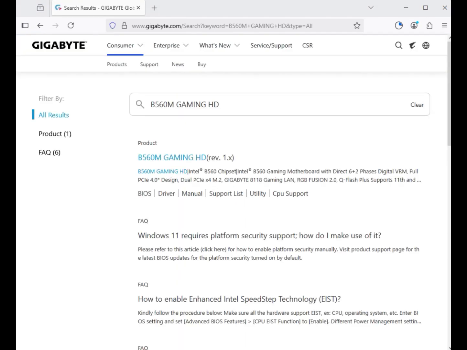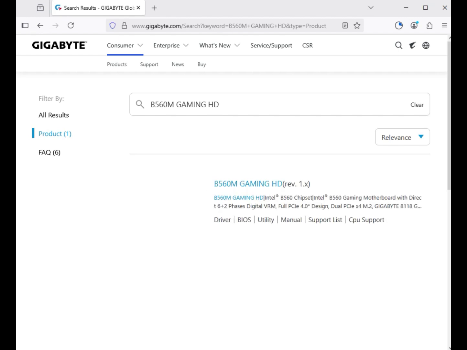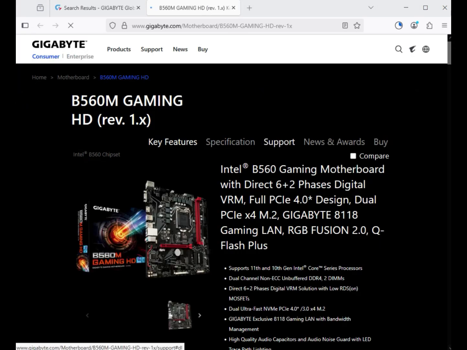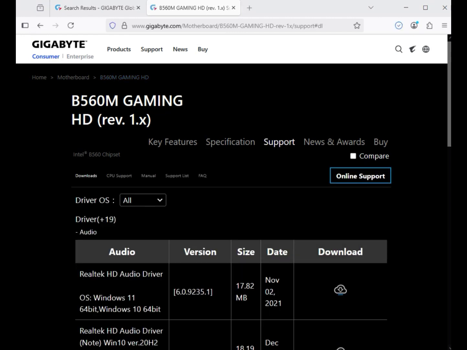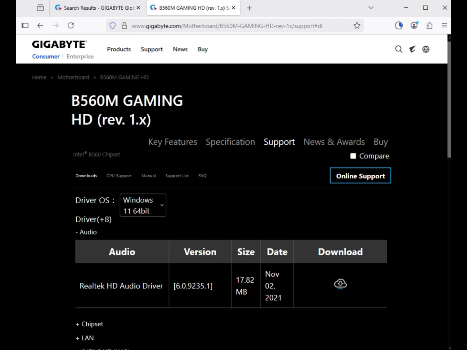Then click on the product. So this is your motherboard, just click on it. Then click on support. Then select your operating system, Windows 10 and 11. So the installation process is the same for both operating systems.